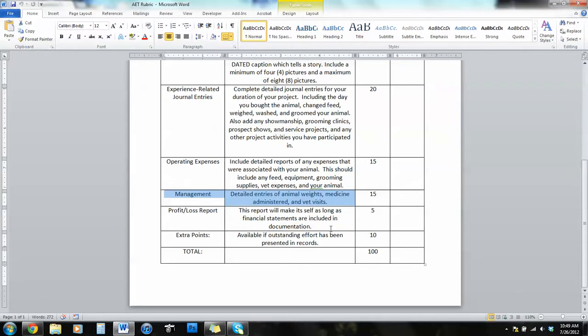Our next thing on our rubric is our profit loss report. This report will actually make itself if you put in your records correctly. Make sure to, after the fair, go back in and put how much you made off your animal, because that will help your records be accurate for the next year. At the end, I put in extra points, just if the kids or yourself put a lot of effort into doing your record book, there is some room to get some extra points there, which makes it out of 110.